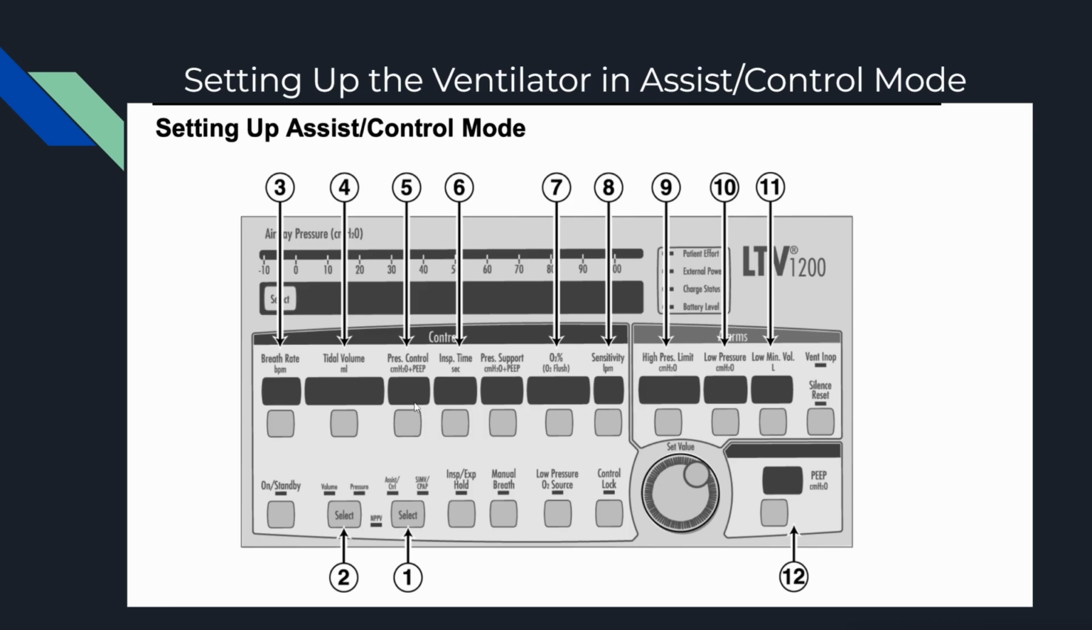Step 5, you're going to set your pressure control. This is only if you're on pressure mode here. If you're on volume mode, this number will be grayed out and you won't be able to change it anyways. Then you're going to set your inspiratory time. This is only really super needed in your like COPD patients that you need to have a longer exhalation time.